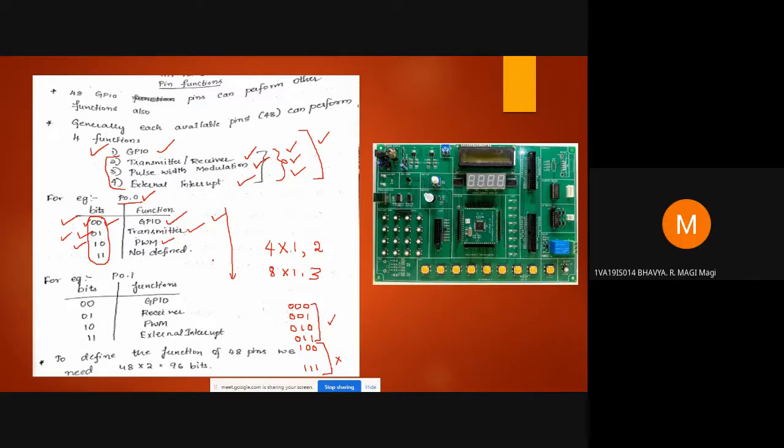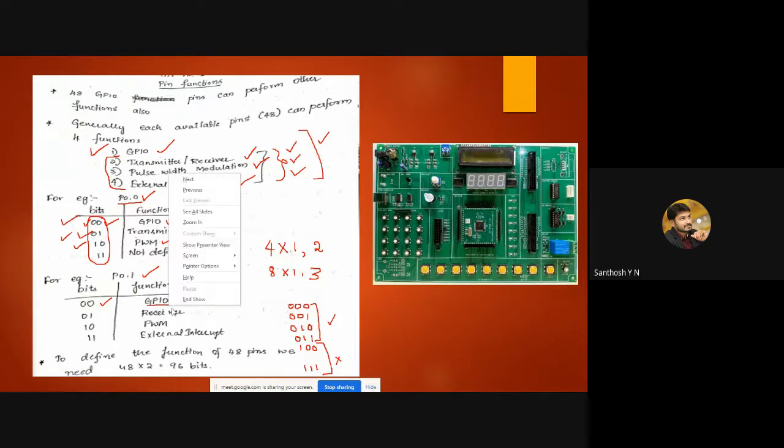Yes, sir. Okay, fine. So now, if I want to make my port P0.1 a GPIO, again I will be loading 00 only. I have explained with 2 examples, that's all. If I want to make any pin from any port work as a GPIO, I will be making the bits 00.